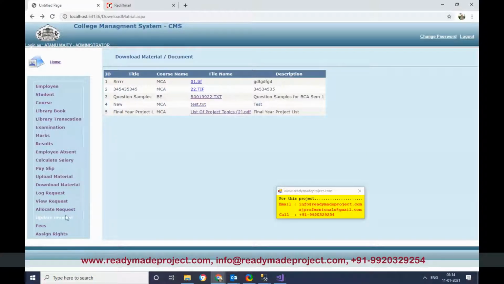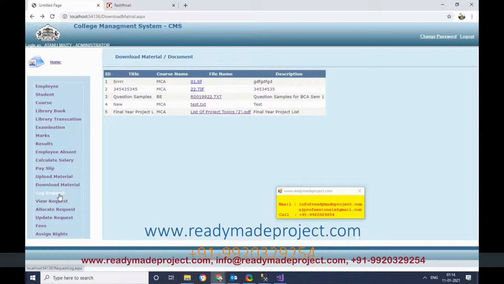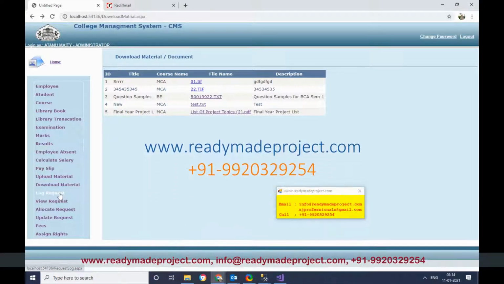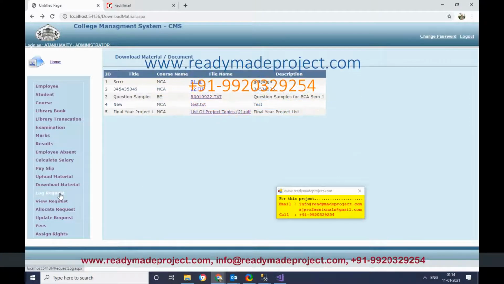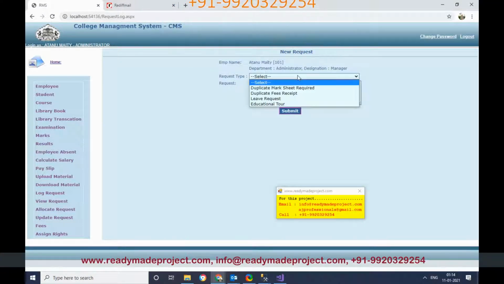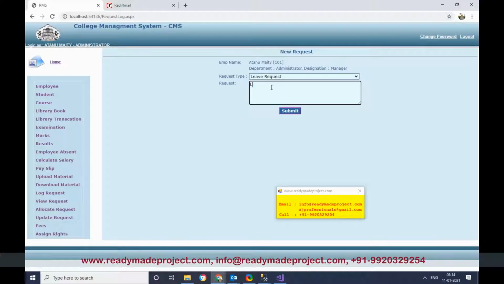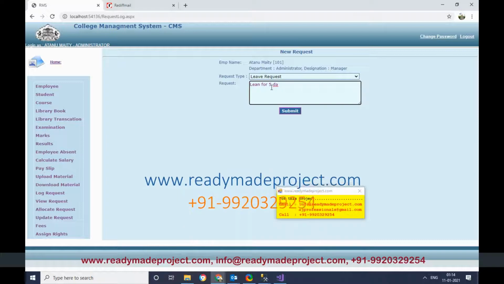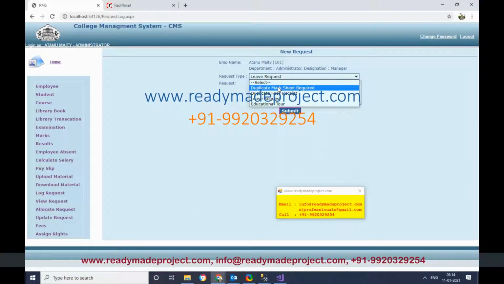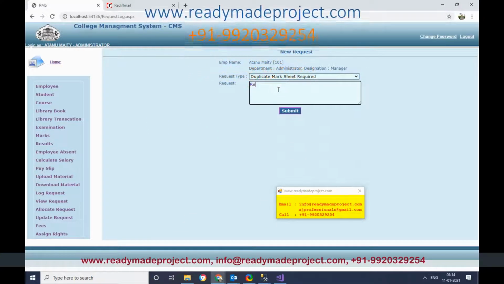Now there is another option, log request. Suppose a student has any doubt or anything, he can log a request. An admin user or any employee can also update that request. Suppose I want to do a leave request, so I'll type the leave request, leave for 5 days or whatever, duplicate mark sheets. I need a duplicate mark sheet, or some student mark sheet required for student days.